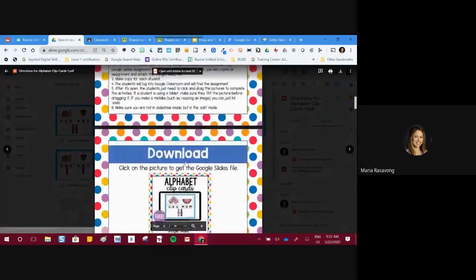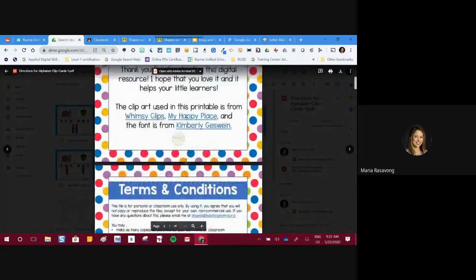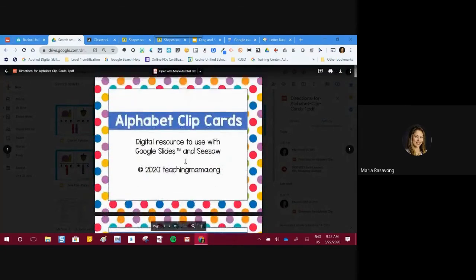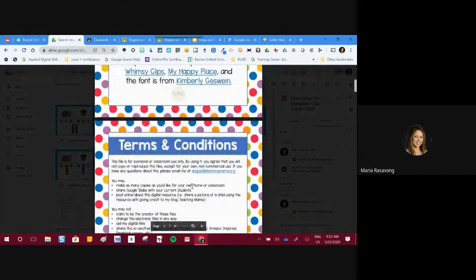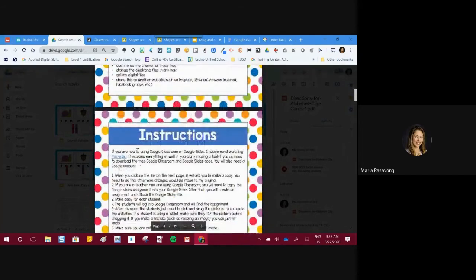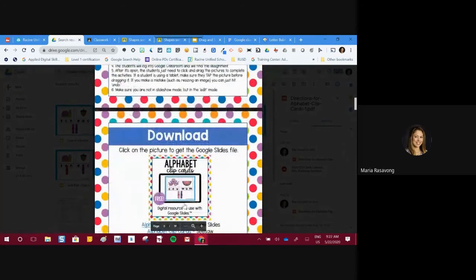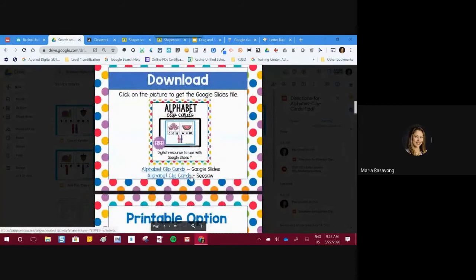You need to make sure that when you download something from Teachers Pay Teachers, it's not only a PDF file, but it's also giving you an instruction. They also show you a video on how to download this. Some things are downloaded as a PDF only, but look at this. This activity is allowing you to download it in Google Slides.